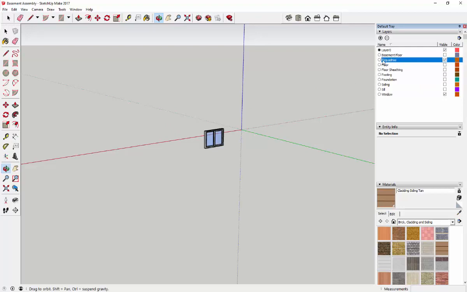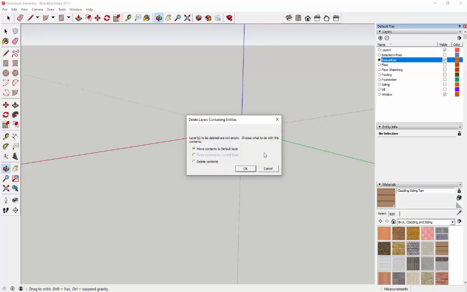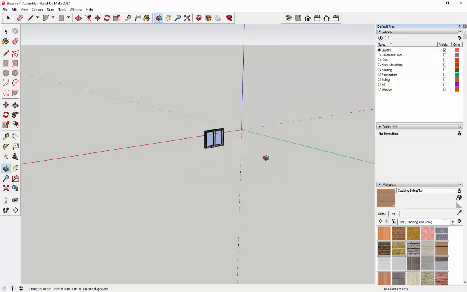I'm going to select this layer and make it active. I'm going to go up here and delete that layer by clicking the minus. I don't want to move the contents of the layer. I actually just want to delete whatever was on that layer plus the layer itself. So I'm going to delete it. That's what you do if you get extra layers in and you don't want them. If there was a part of the window that we wanted, I would have told it to move it to the window layer. Anyway, we're going to work on the window for a minute.